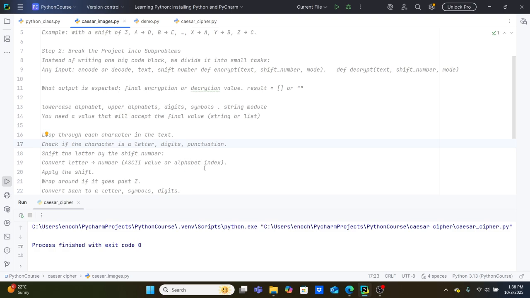So we have to get the index of the shift. When we add the shift, we first get the index of the character. Then we add the shift number, which helps us get the new index that we are going to use to get the value at that particular index. Then we apply the shift, and we wrap around.